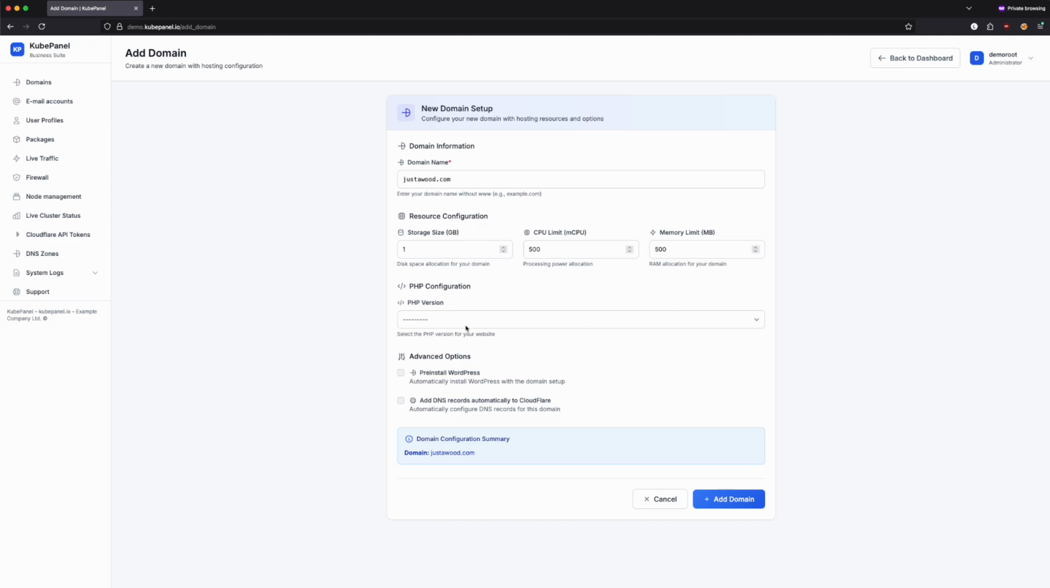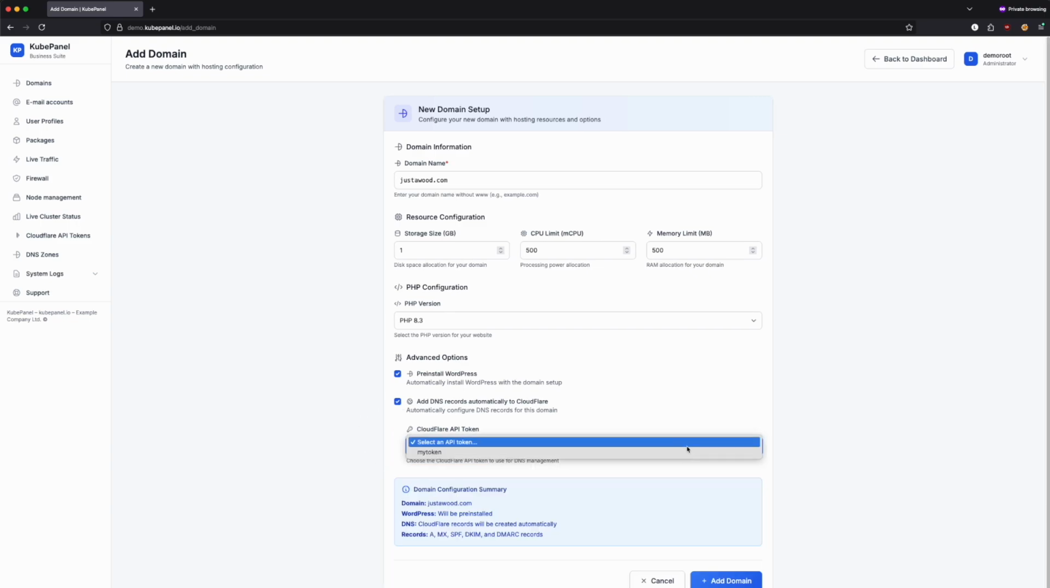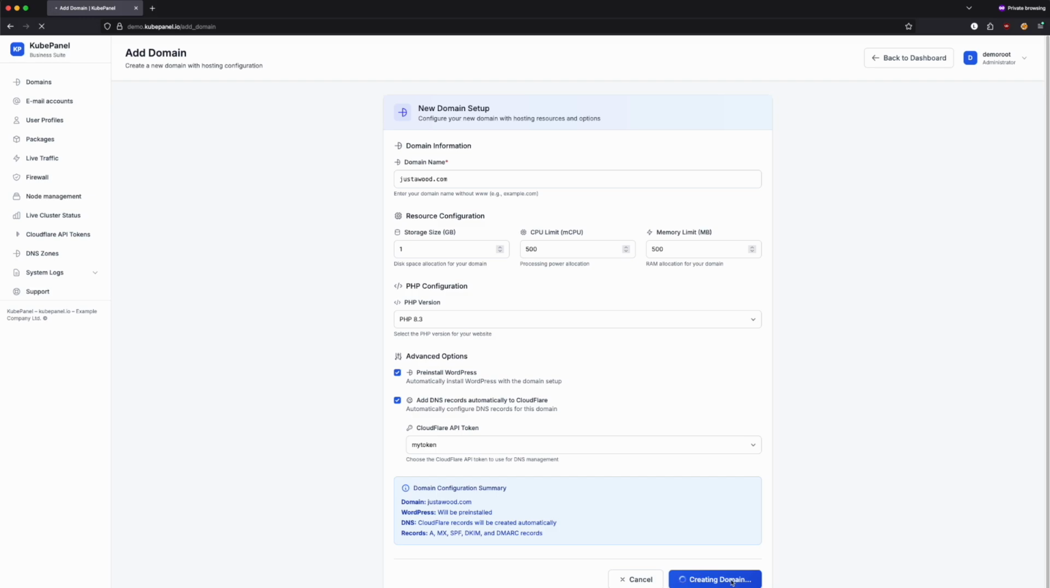Now, for the runtime, I'll select PHP 8.3. Kubepanel also allows you to extend this list with custom container images if you need other runtimes. In the advanced options, I'll choose to pre-install WordPress and enable Add DNS records automatically to Cloudflare, selecting the token we added earlier. Finally, we click Add Domain.